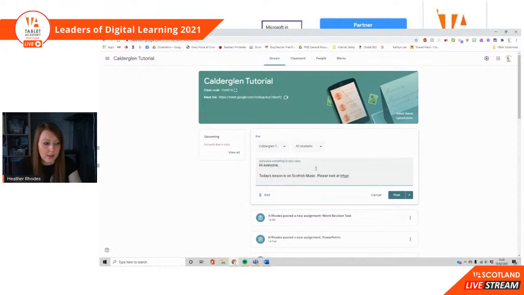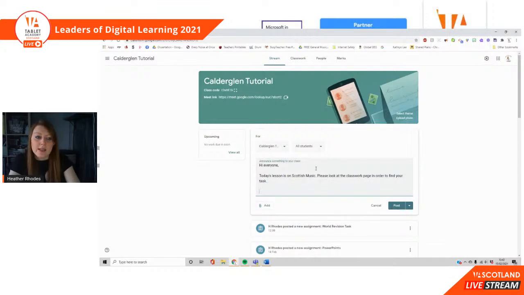Please look at the classwork page in order to find your task. Sometimes what is really nice when you're posting to your students as well is, I don't know if you've ever encountered this, we've encountered it quite a few times, where they go, I don't know where that task is. I don't know what you're looking for.